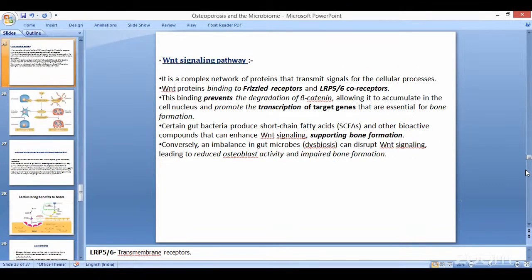So next is the WNT signaling pathway, which is a very important, complex network of proteins. They transmit signals for cellular processes. So WNT proteins bind to the Frizzled receptor and the LRP5/6 co-receptor, which are present on the transmembrane receptor. Once they bind, they prevent the degradation of beta-catenin, which allows it to accumulate in the cell nucleus and promote the transcription of target genes, which are very important for bone formation.